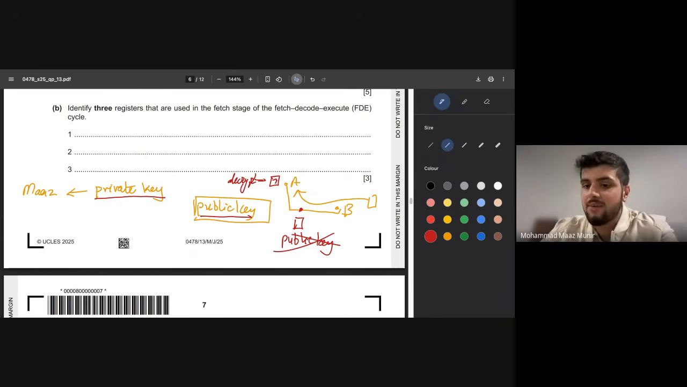So person B does not have access to the private key at all, so he can only encrypt it. Yep. Abdullah will be saying, sir, then what is its purpose? The purpose is basically to provide more security. Originally, when we were using symmetric encryption, I was using a specific key to encrypt a document.